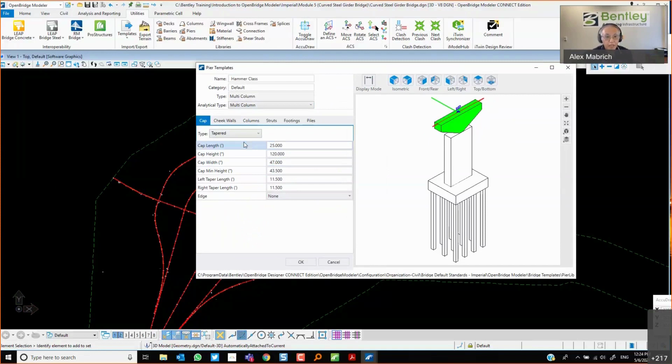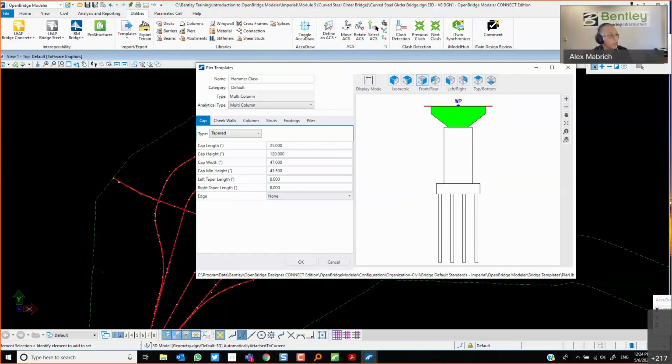right? But the left taper length and all of that needs to be modified and right here too. Right? I keep adjusting this. Let me see how it looks. Oh, I need to modify the column too, right? And also the analytical type. I want this when it's sent to LEAP to calculate. It's not a multi-column. It's going to be a hammerhead. So it's going to use the hammerhead requirements there.